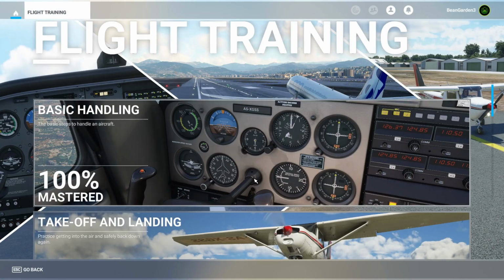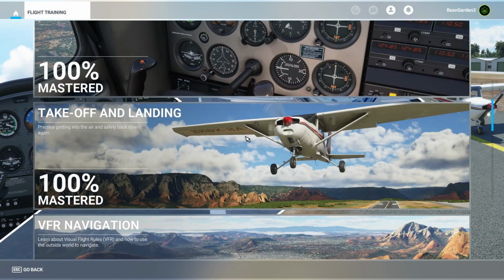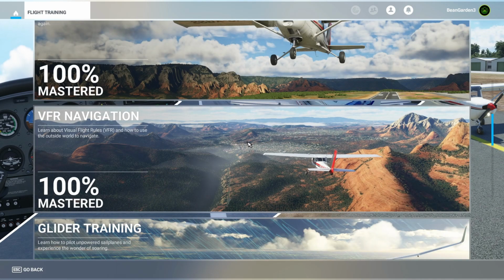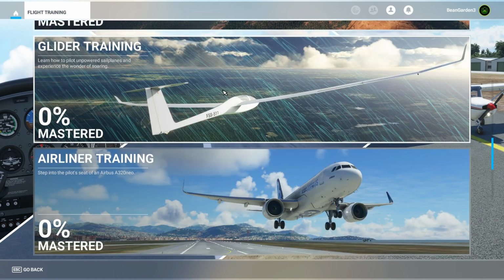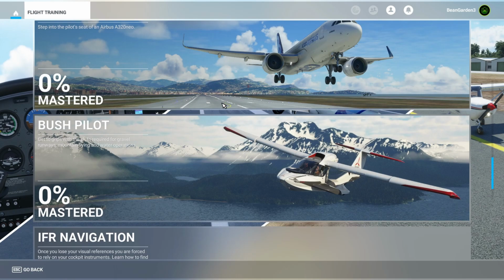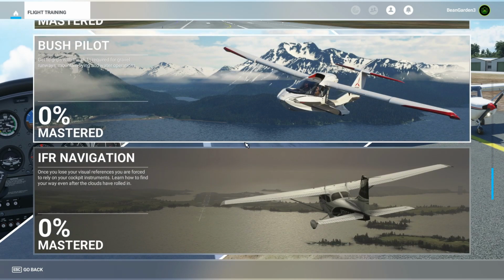Thanks for watching, folks. So we've done basic handling. We've done takeoffs and landing. We've done our VFR navigation. So we are now VFR private pilots. As far as the game recognizes, there's glider training, airliner training, bush pilot, and IFR navigation.